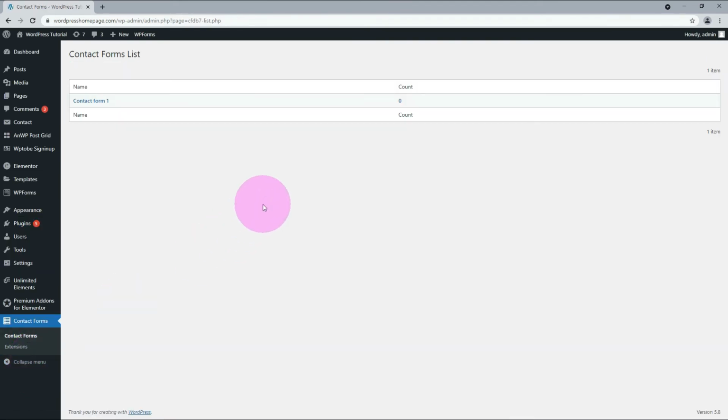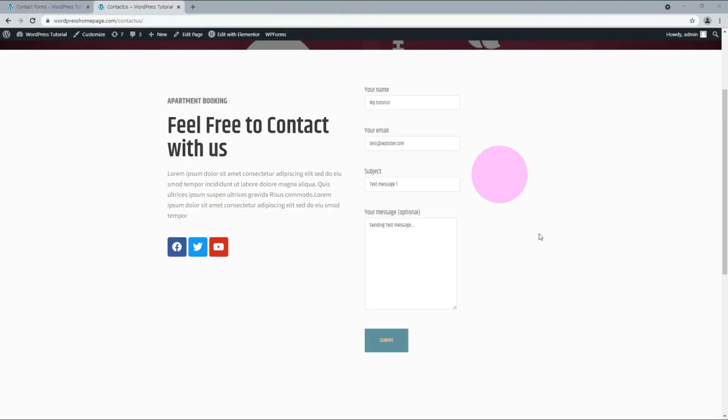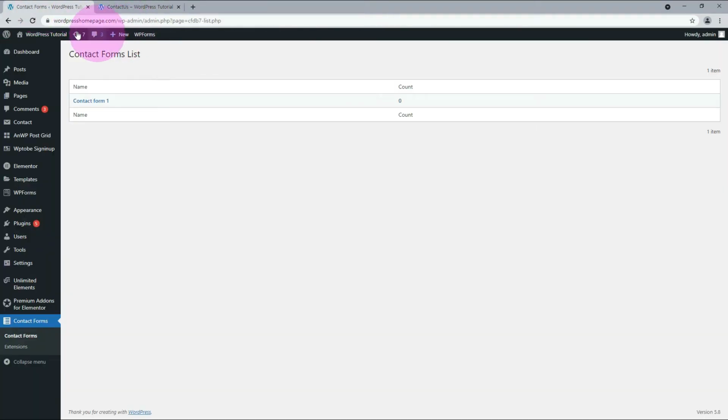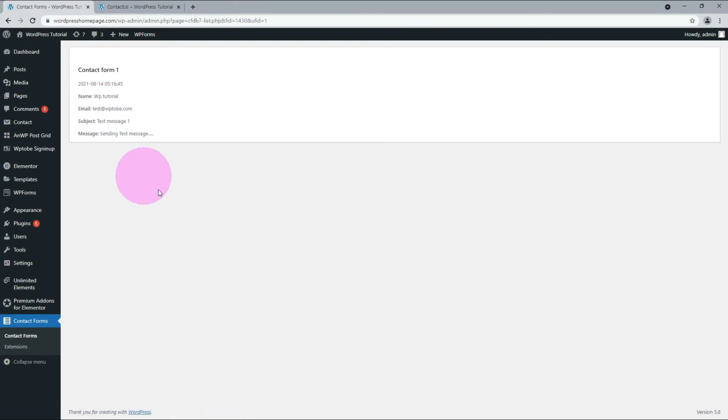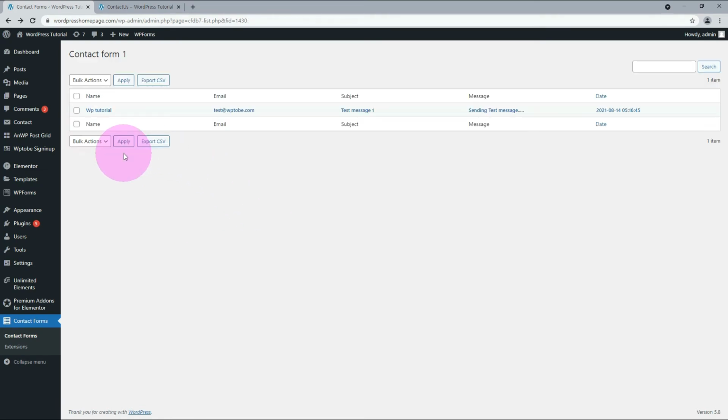Let's test it. Count changed to 1. Click to check it out. In this way, you can check customer inquiries in real time. And you can save it as a CSV file.